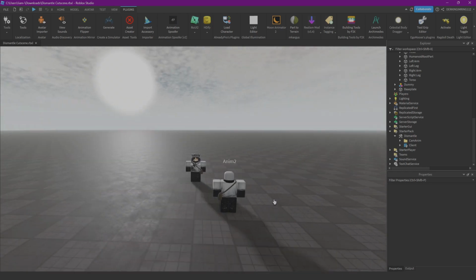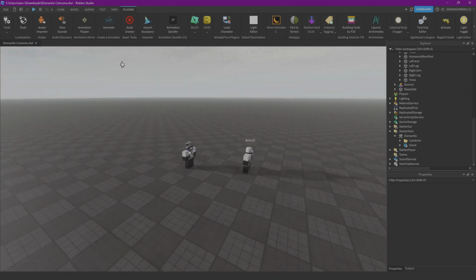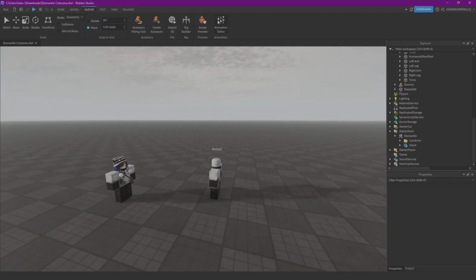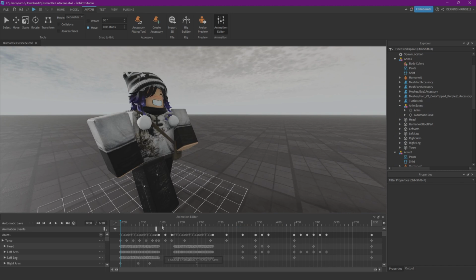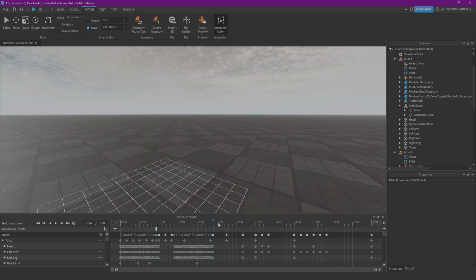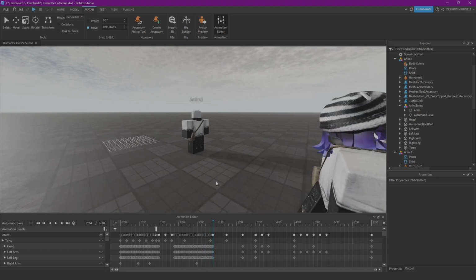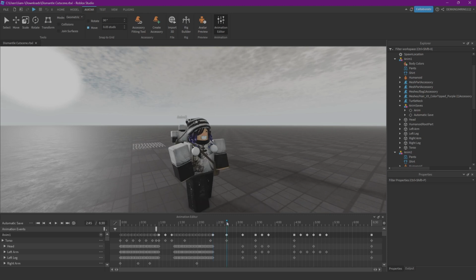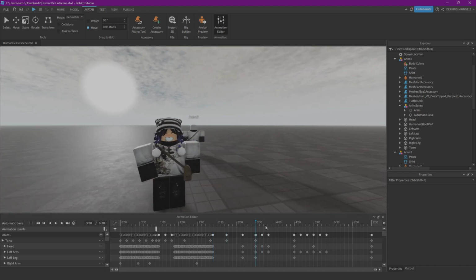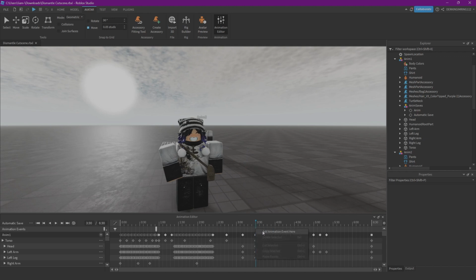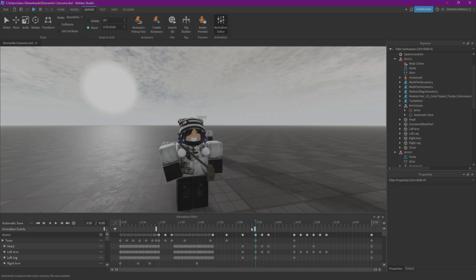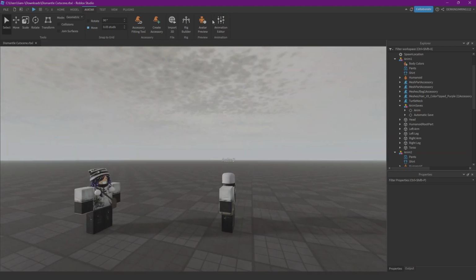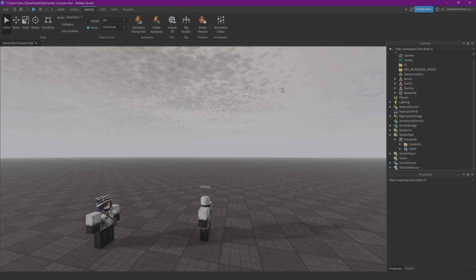If you don't have Moon Animator and don't know how to add animation events from the normal animation editor, I'm just gonna show you how that's done. You simply go into animation, go on to the spot where you want, then right click, add animation event here. And then you can call this zoom in. Now you have an animation event here. That's how you add animation events with the normal animation editor, if you don't want to pay for Moon Animator.